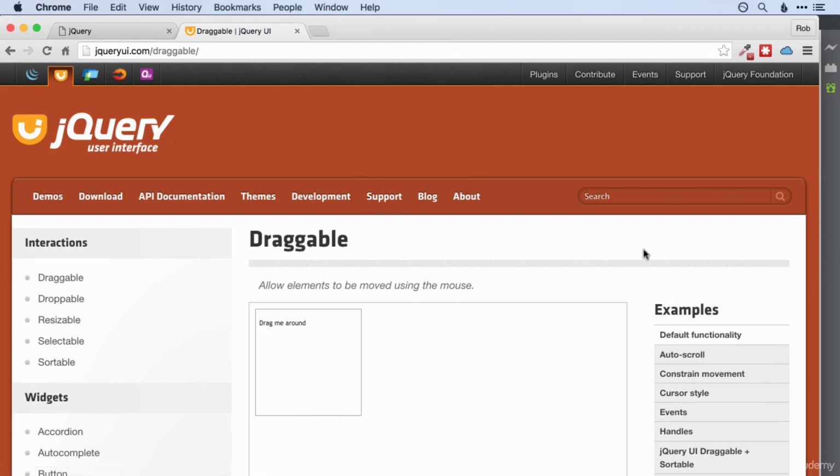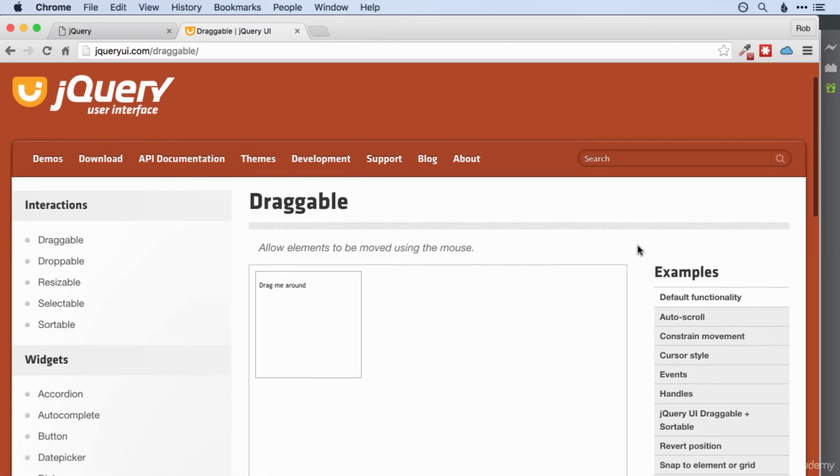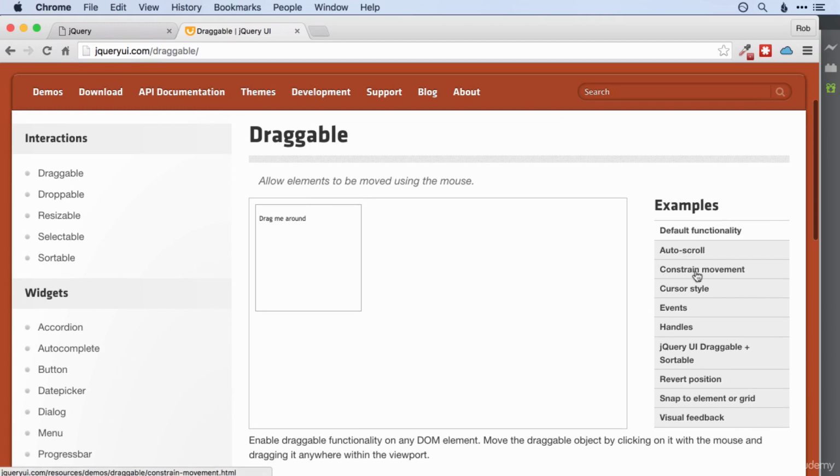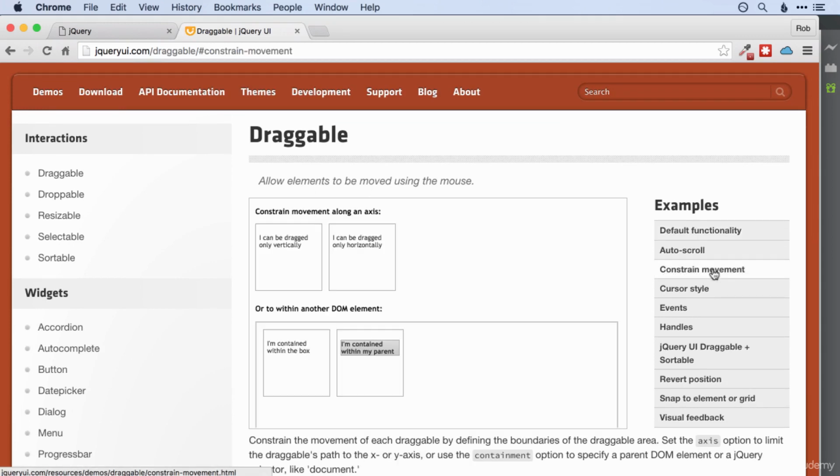So here's the draggable page on jQueryUI.com. If we have a look down at the examples on the right, we've got constrain movement. And this first example only allows you to be dragged up and down, and this one only left and right. So quick challenge, can you see the code? Work out how to apply that in our case to make our text only draggable vertically. Go for it.